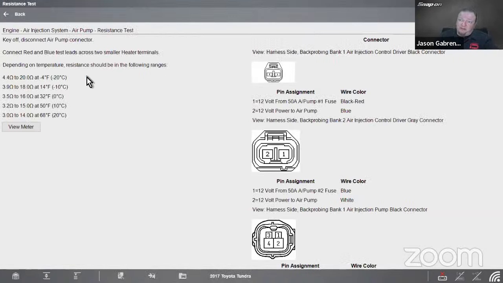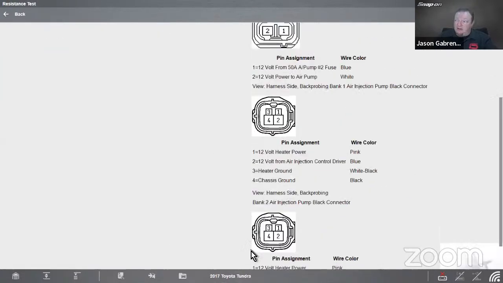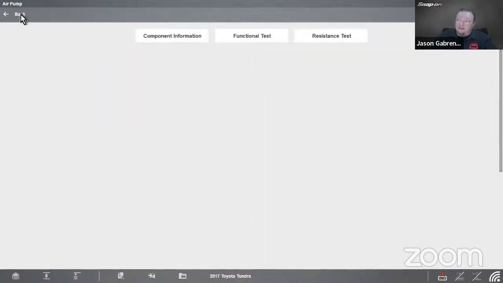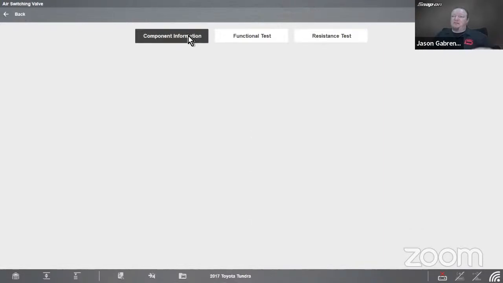Depending on temperature, resistance should be in the following ranges. So at negative 4 degrees Fahrenheit, it should be this. Up to 68 degrees Fahrenheit, it should be this. And then, of course, it'll be lower the higher the temperature goes. So you're going to use your red and blue connectors in that case, and we're going to test the resistance there. Also, the air switching valve, which is part of that.